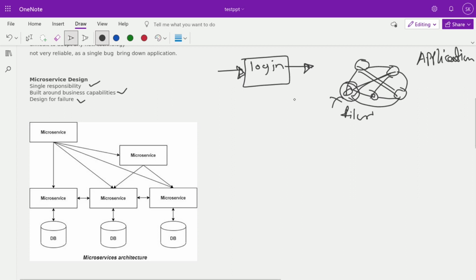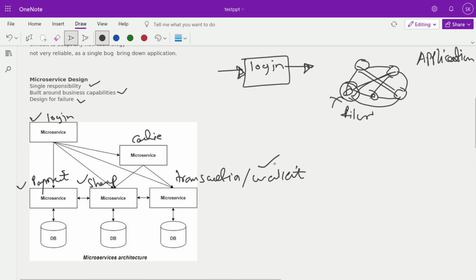Like earlier, this is the login service we can consider. Every request comes here. After the login, it redirects to Paytm, like payment. This is a shopping thing, and this is one transaction, or wallet, we can say wallet, and this is the cache service. If you check, each one has a different responsibility: this has login responsibility, this has Paytm, this has shopping, this has wallet responsibility.